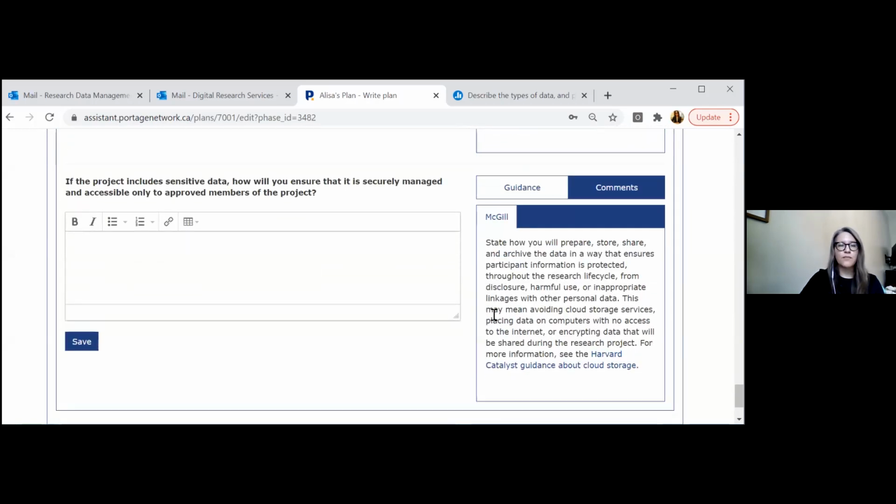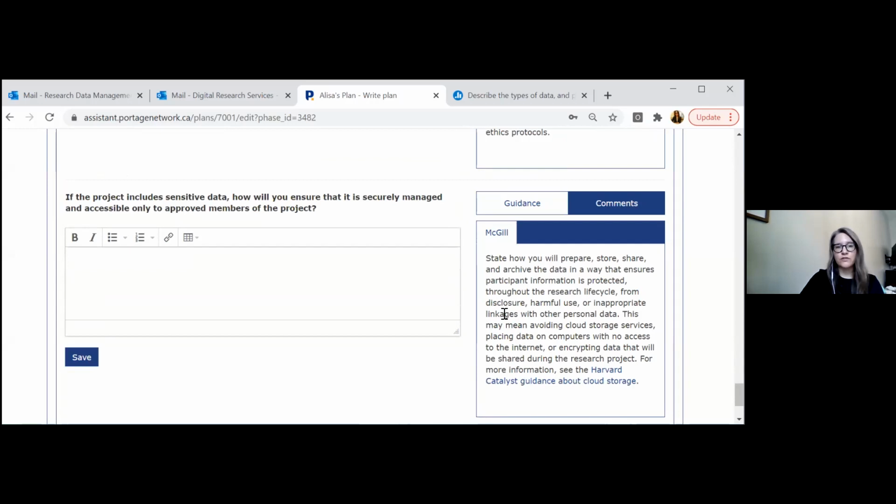And then there's a question about if the project includes sensitive data, how you ensure that it is securely managed and accessible only to approved members of the project. So this is typically like, you have permission set on certain files or folders within your project, or it's the security of the storage itself. So it can be a 1-sentence response, like we will control permissions for the files and the folders.